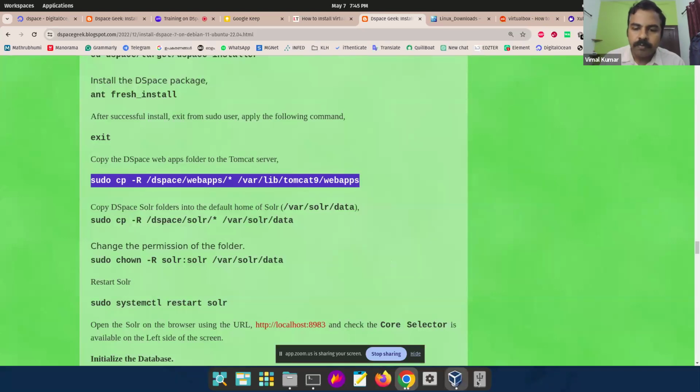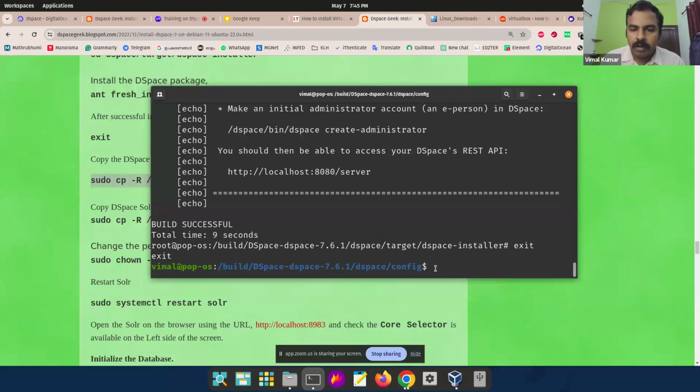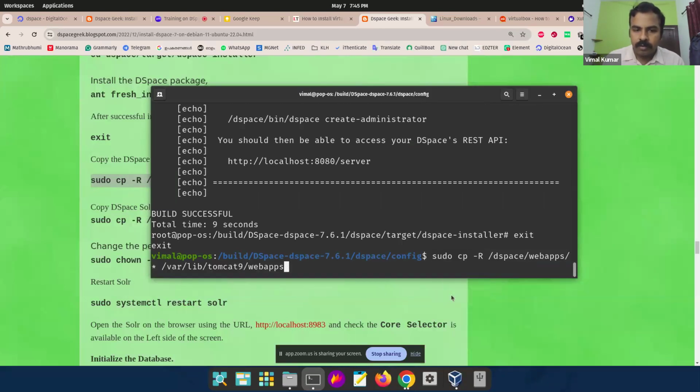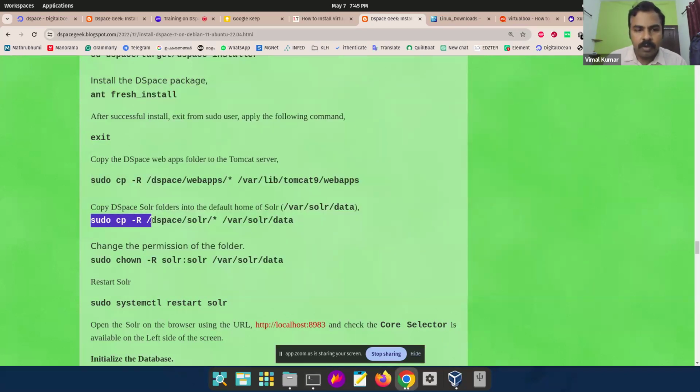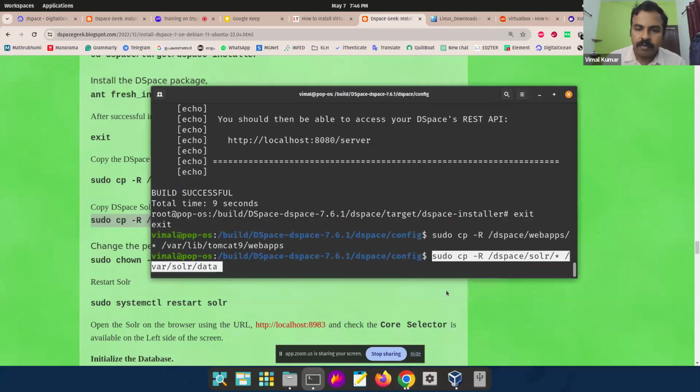Copy it, apply it in the terminal. It moved to another folder. Then copy the Solr files of DSpace into the Solr folder in our system. Actually, the Solr files associated with the DSpace software, that are in the DSpace source code, we have to copy into this position or this place. Copy it, paste it.